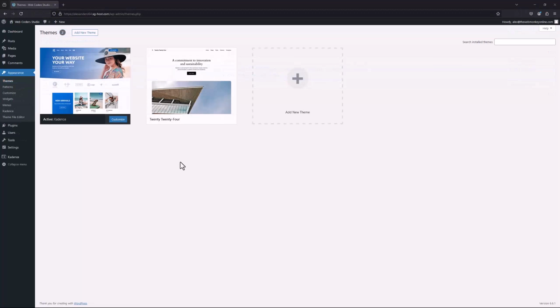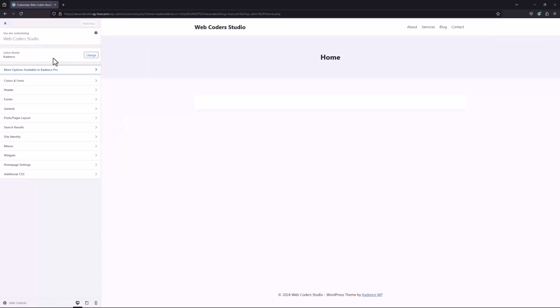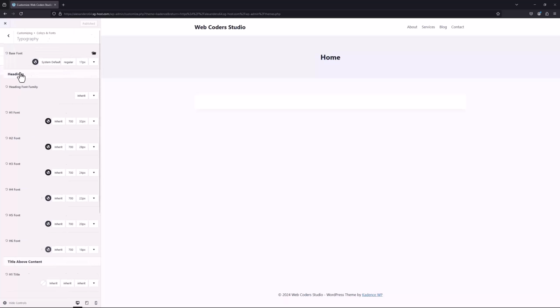The next thing we're going to do is to make some adjustments to the default theme options provided by the Kadence theme. So we're going to go to Appearance, Themes, and then click on Customize. And this will bring us to this particular page. The first thing we're going to add or change will be the font family. So I'm going to go over here to Colors and Fonts and then Typography.